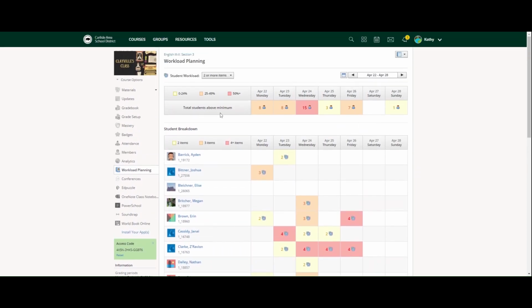Okay. So up here at the top, you can see total students above the minimum. And right now, the workload minimum is set at 2 or more items. I could change that to 1 or more items, 3 or more items, all the way up to 10 or more items. I can't imagine a student having 10 or more items. So I can see that on Monday, there are 8 students. So 30% of my students are above that workload.